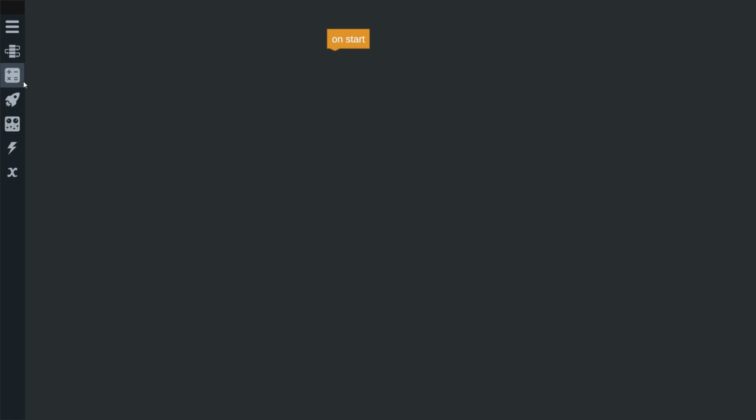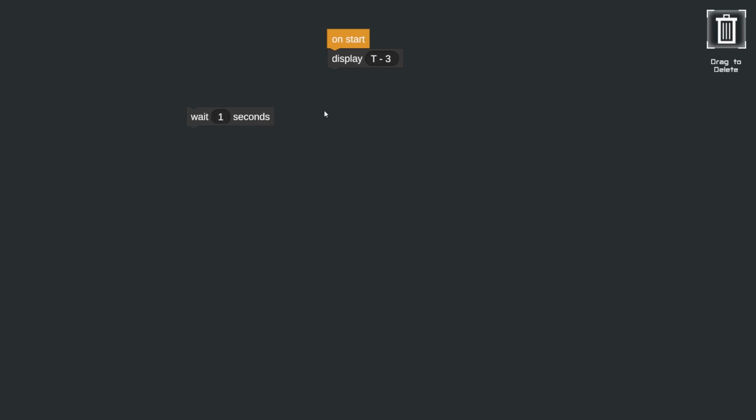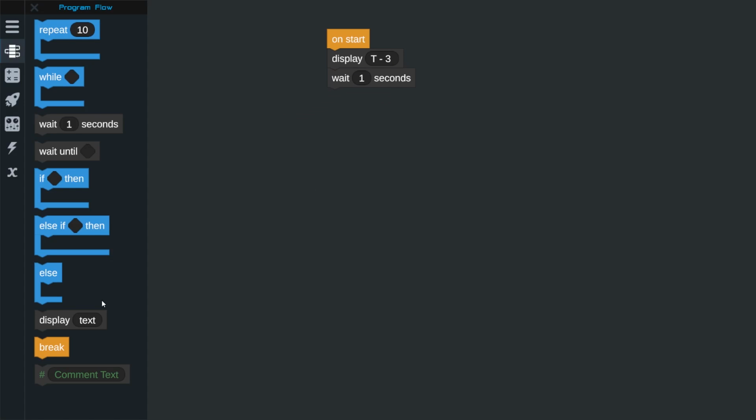So the first thing I'd like to do is have a little 3-second countdown. Let's do that. First, let's find this block called the display block, and we're going to make it say T minus 3. And then after that, we're going to wait a second. And then we're going to display T minus 2. And then we'll wait another second. And then we're going to display, you guessed it, T minus 1. Wait one more second, and then we'll display blast off.